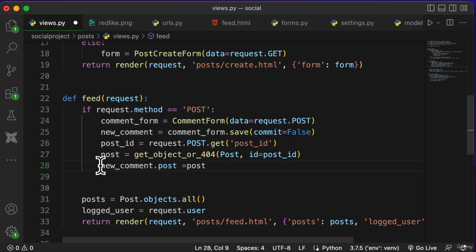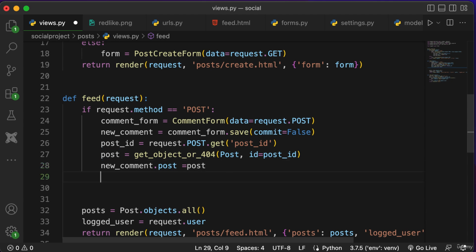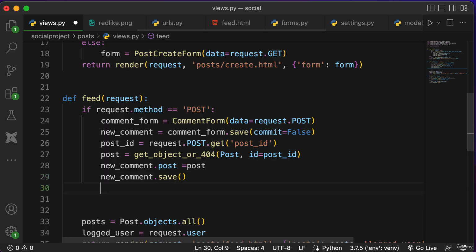Now once finally the comment is ready, we could now save that particular comment object into the database. So finally I could say new_comment.save, and we should be good to go, and the comment would be stored in the database.